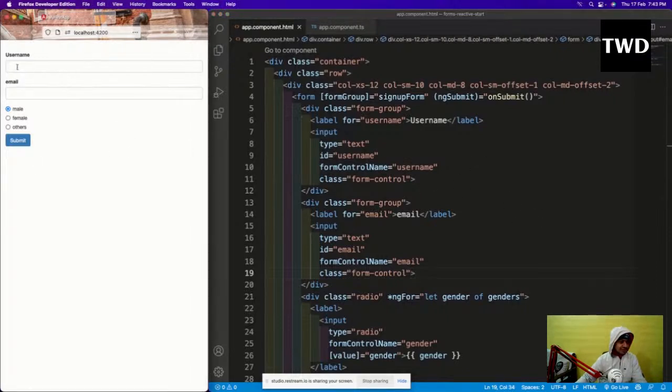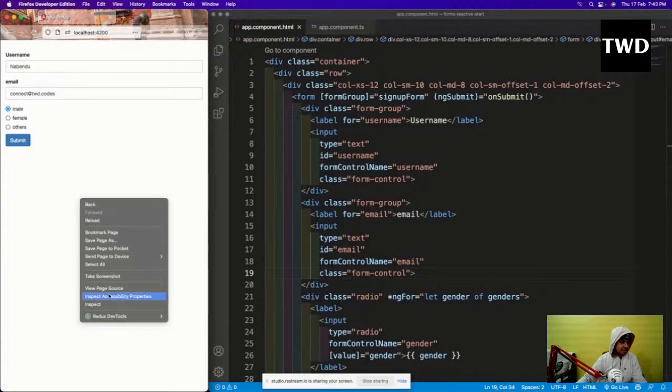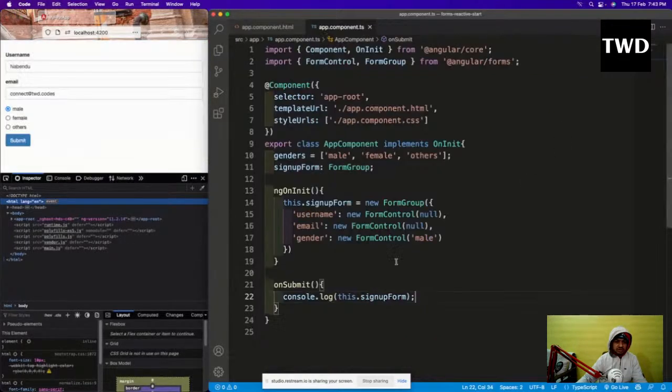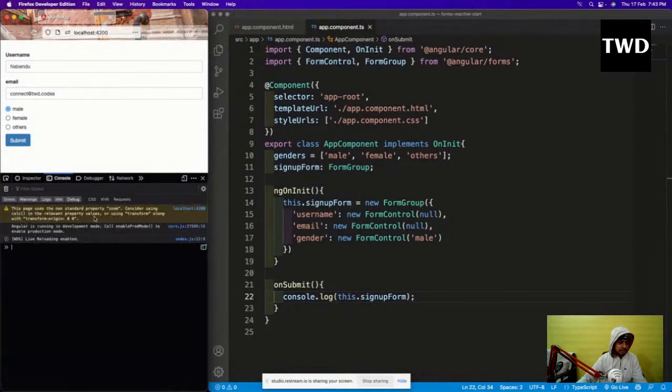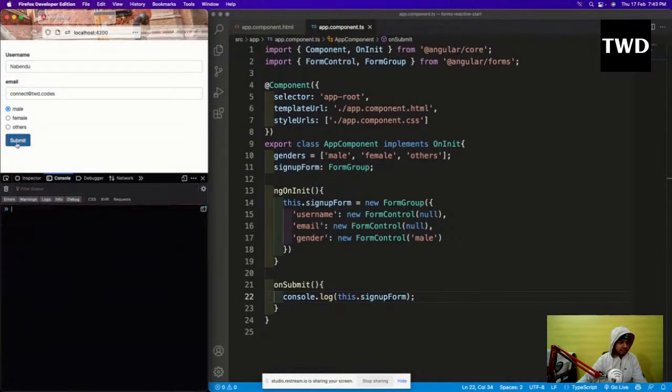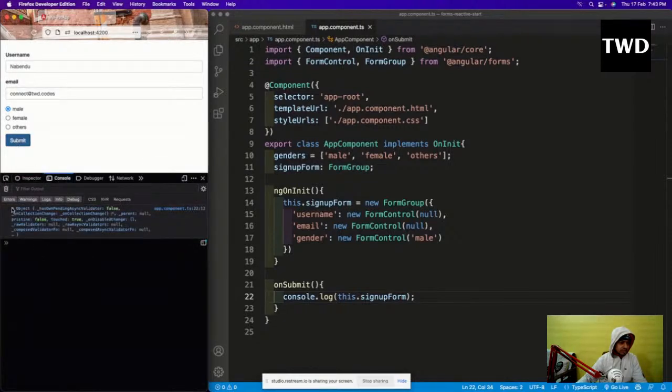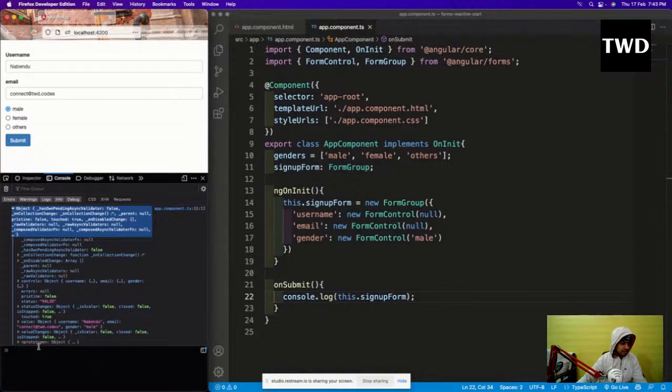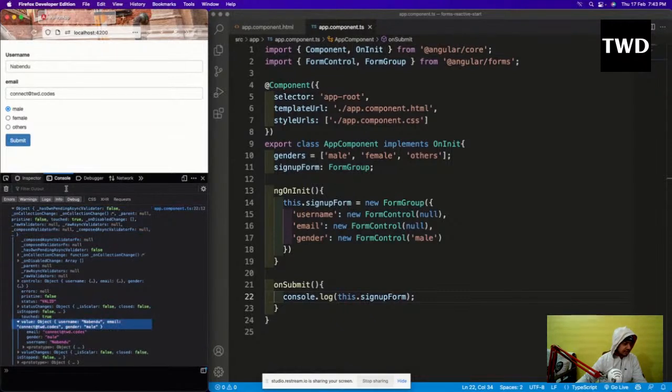So we'll come here and give a username, email, male, and let me open the console, because I am just console logging it. Let me see whether it is working. The object is coming, and see, the value is all coming. So this is how it is shown in the value. Now we'll learn about the validators, as we should learn about validators here also.